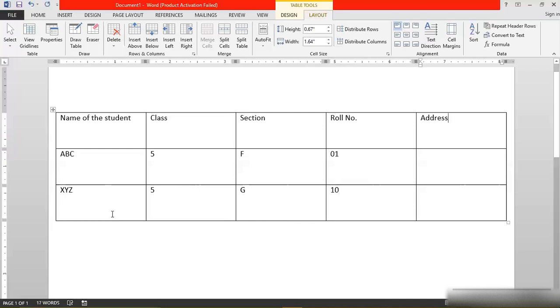So for that, I need to add one row here at the bottom. For adding the row, again the same methods are there. First, you need to keep the typing cursor in the row where you want to add the row. Then you need to go in the layout tab, and then you need to click on insert below or insert above. If you select insert above, then a row above this selected row will be added. If you select insert below, then a row below this selected row will be added.